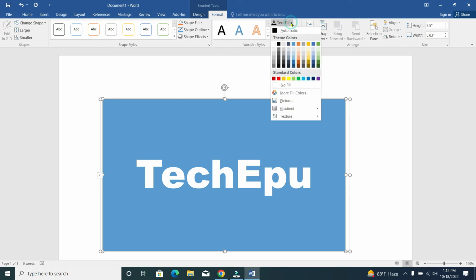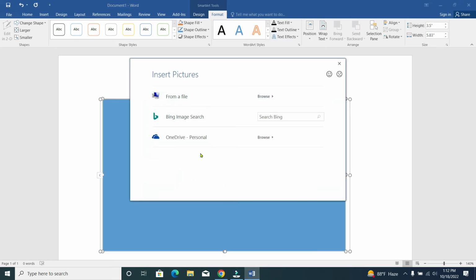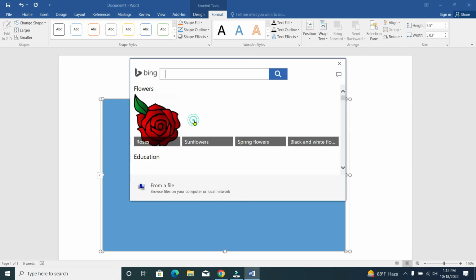You just need to open this, go to the Picture option, and if you have any photo on your computer, just go to From a File. Or if you want to download from another website, just go here. I just download a picture from online, so for that I just type here nature, then search it.